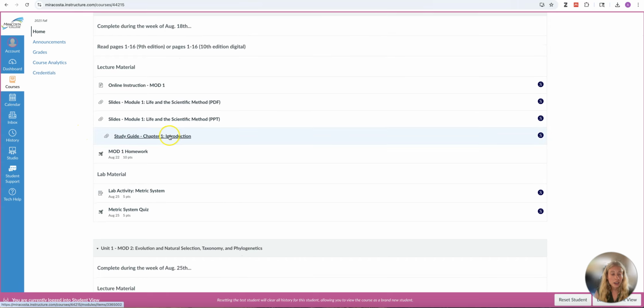I also have study guides for each module or chapter that we're going through. The study guides aren't super in-depth, and that's by design. We're trying to prep you for future upper division bio courses where they may not even have study guides at all. So the study guides are here.